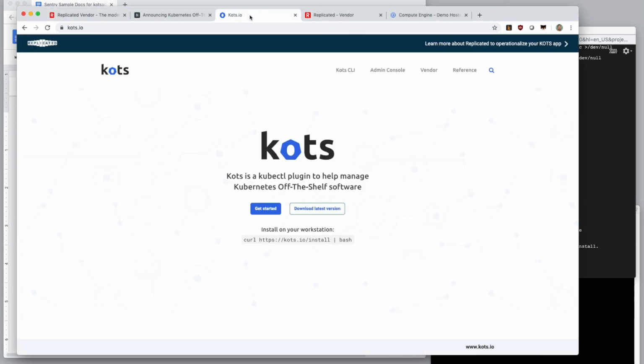So you can go to kots.io and learn about the open source KOTS CLI, which is a kubectl command. You can learn about the admin console, which gets installed inside the cluster and manages the application. And you can learn about the vendor portal, which is the vendor tooling to package a Kubernetes application for enterprise installation as a modern on-prem app.